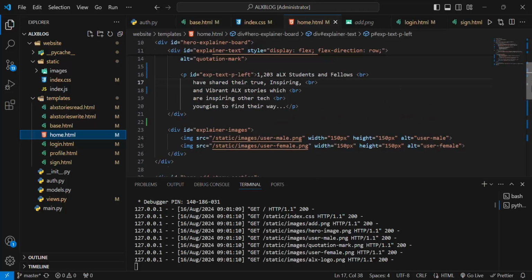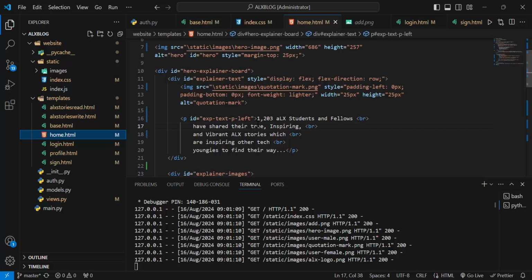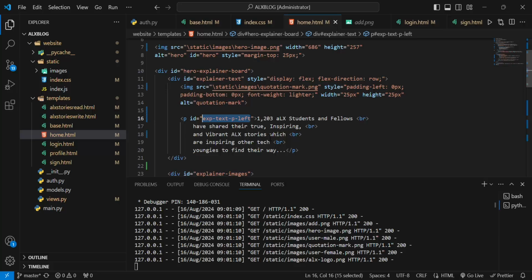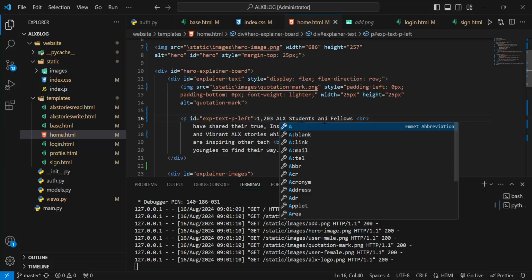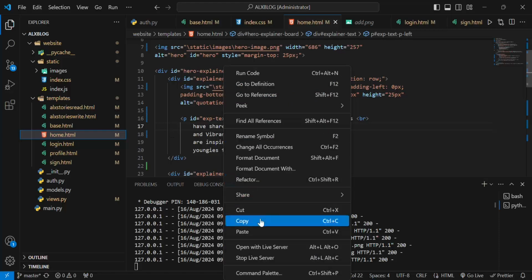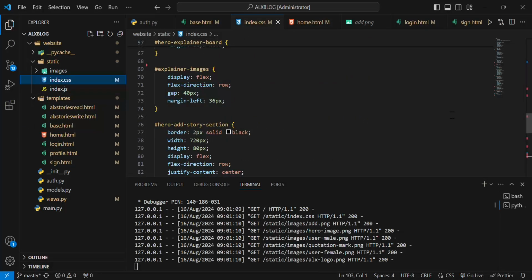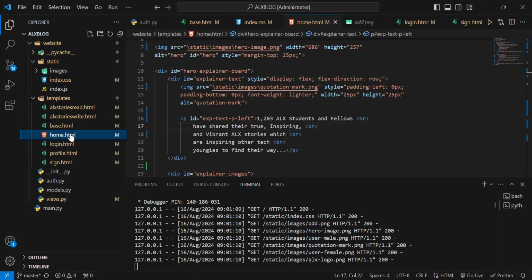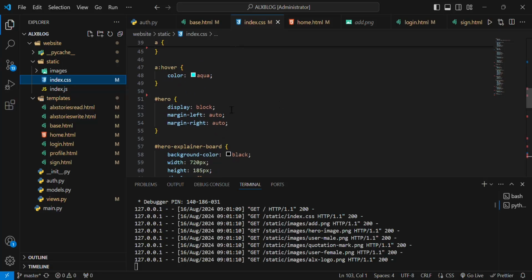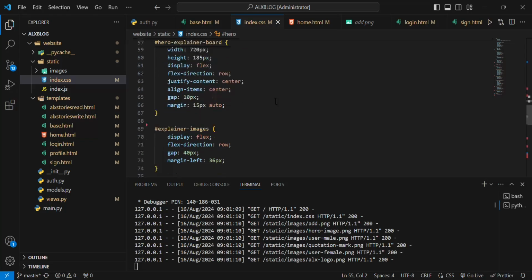And this is the explainer text p tag. And the reason why I use this left is because I would actually want this to be aligned to the left, right? So I'll copy and paste this, and I would go back to my CSS. That's an ID, right? Yeah, it's an ID. Then I would want to put the explainer text here.